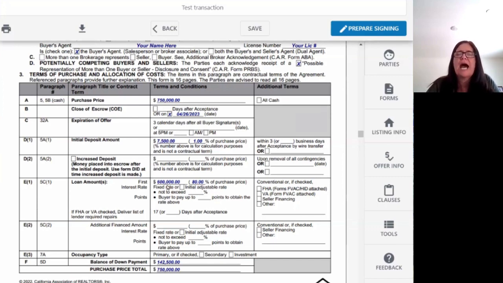Now, this number doesn't have to be exact because it might change once they go into escrow and start working with the lender, but you want it to be as close to accurate as possible. So if the loan ends up being 590 or 620, it's not a huge deal, right? But we want to be as close and accurate as possible. And over here, we want to make sure that we are marking what type of loan it is. It defaults to conventional. But if it's an FHA or a VA or seller financing or something else, we want to make sure that we're checking this box. Now, this is an important term.